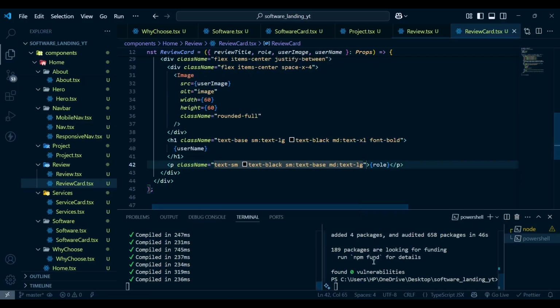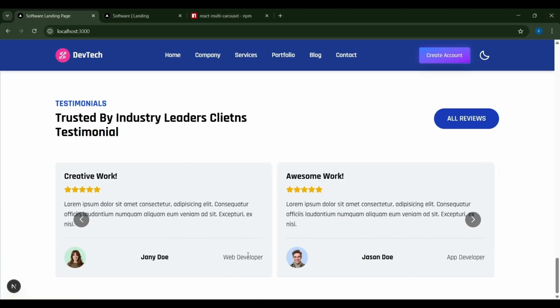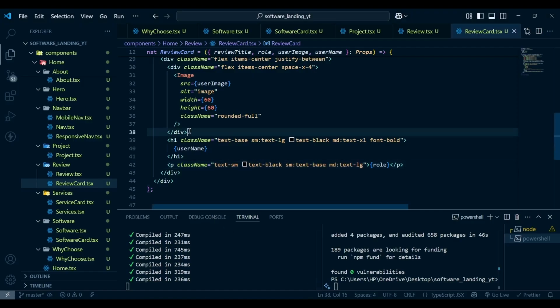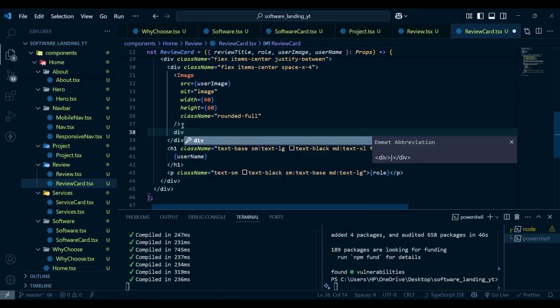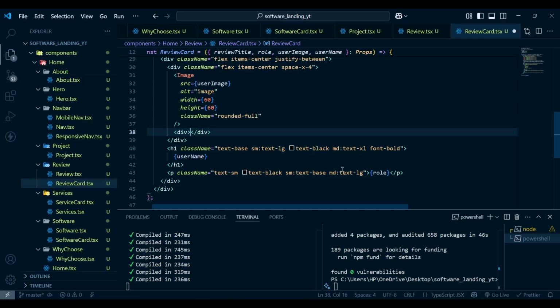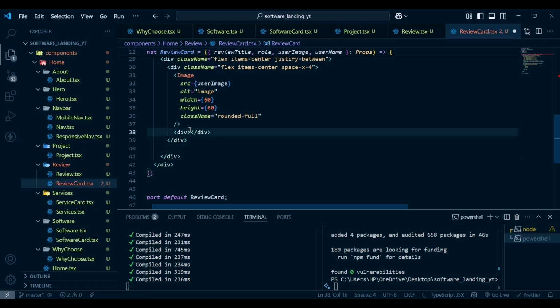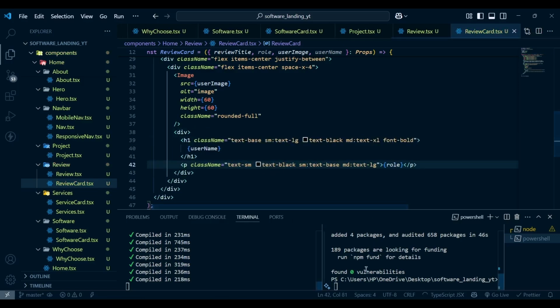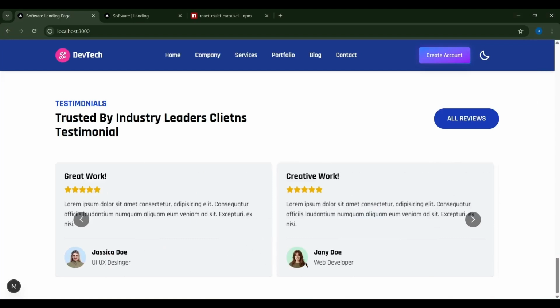Now if I hit save and go to our project, here we have the name and the role, but it's not properly formatted. So after this div, after the image we have a div, and inside this div we have this h1 and p. So I'm going to cut it from here and paste it here. Now if I hit save and go to our project, now you can see it looks good. So now we have the user image, the user name, and the role.